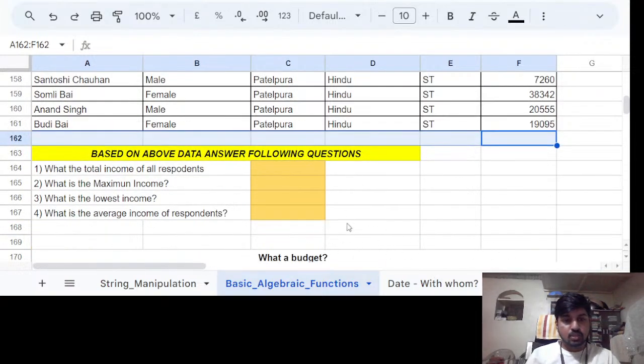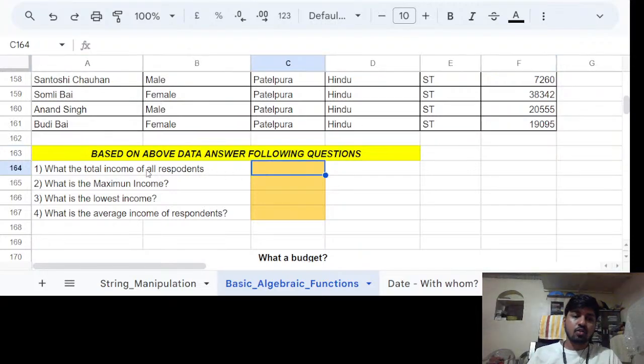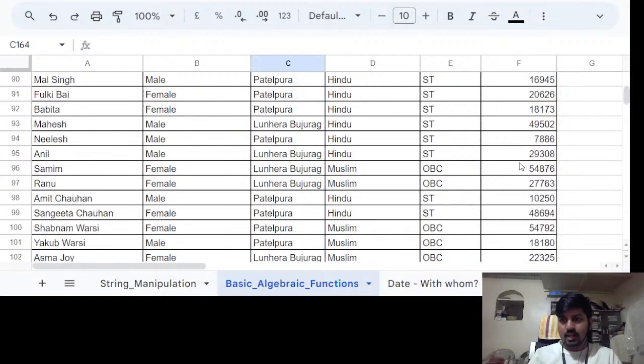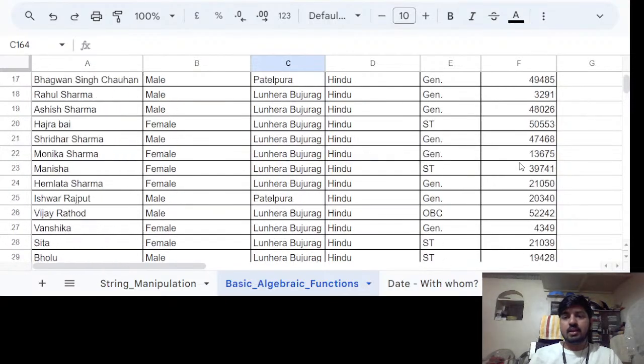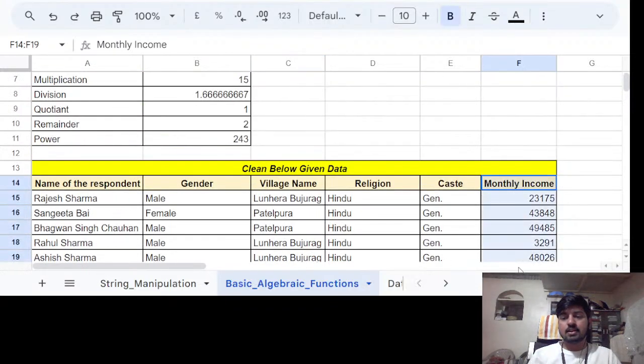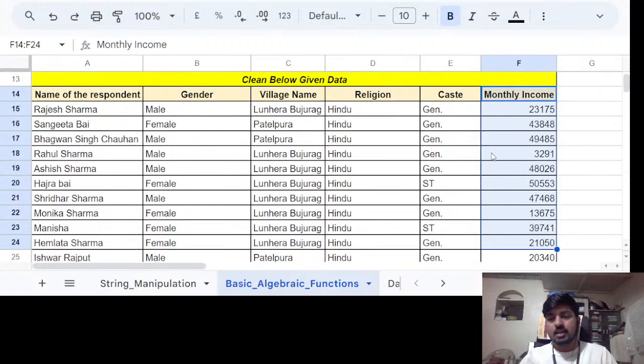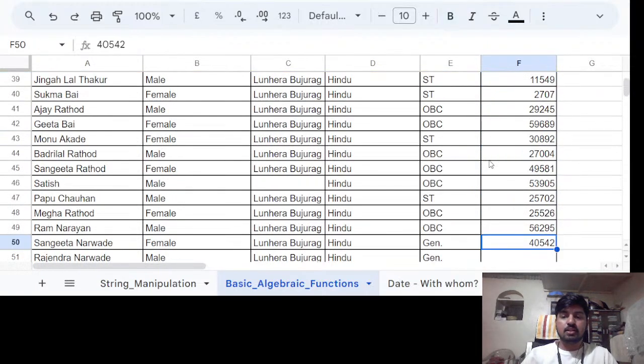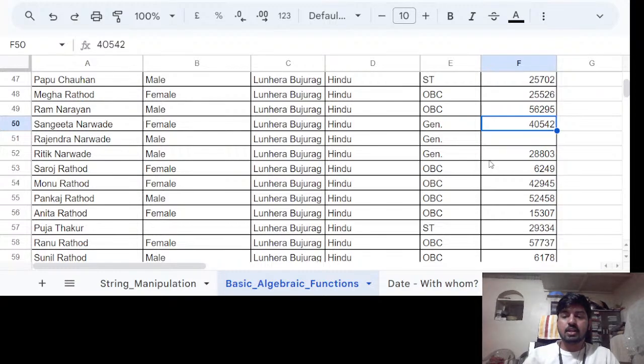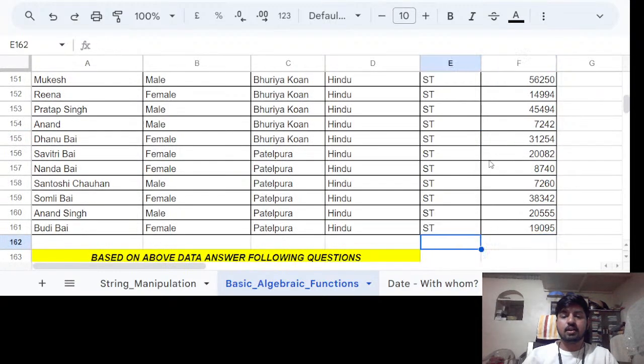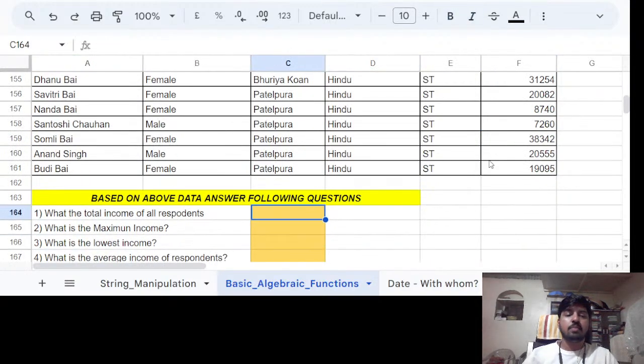Now there are some questions based on the data given above. Here you want to calculate the income of all respondents. Here are some respondents, and in the last column the monthly income is given. Whatever their monthly income is, calculate it, and please ignore empty cells; they will be treated as 0. So how to do that? It's very simple. You can use the sum formula.